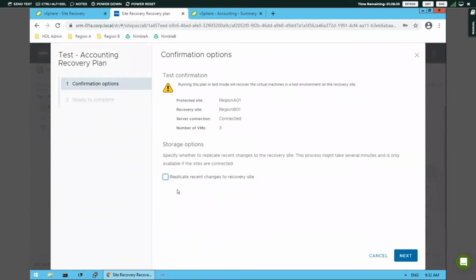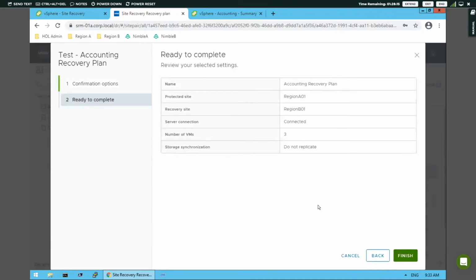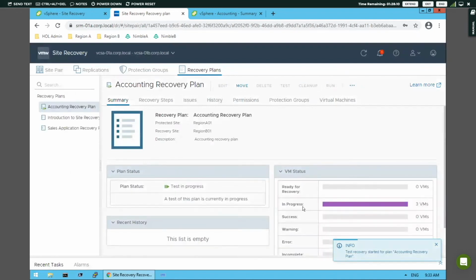Again, this is if there are any changes that occurred on the actual running virtual machines. As part of the test, we are not going to replicate that first, just because of time constraints here within the workshop. Once we've unchecked that box, we click next. We're going to review our settings again and click finish. We can see here from the summary that this is in progress.